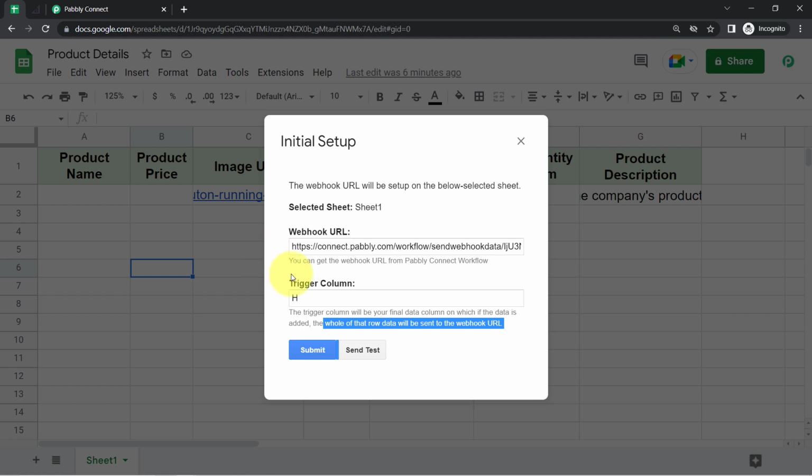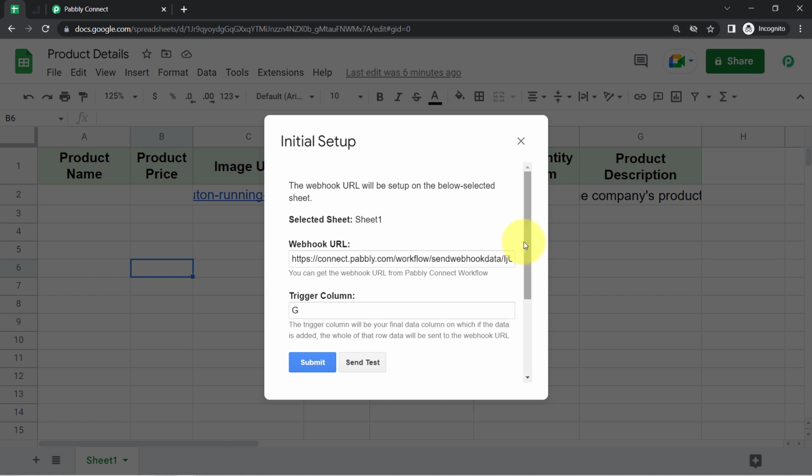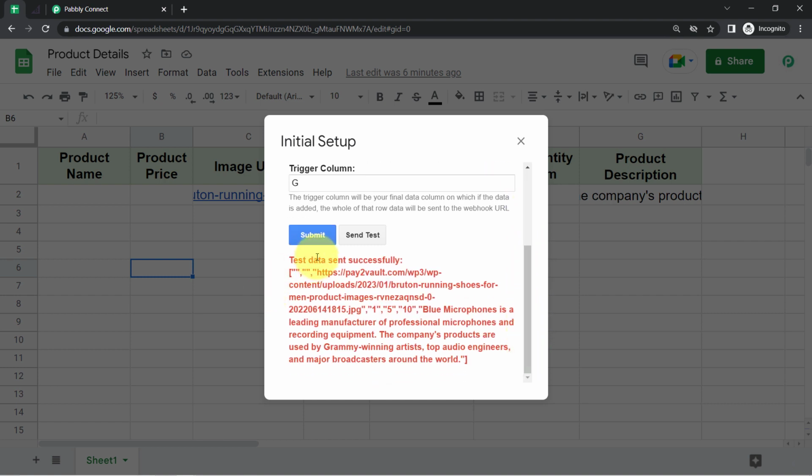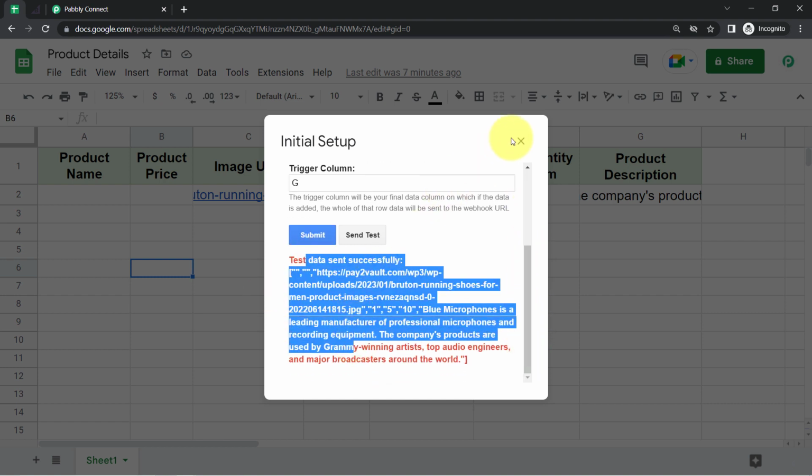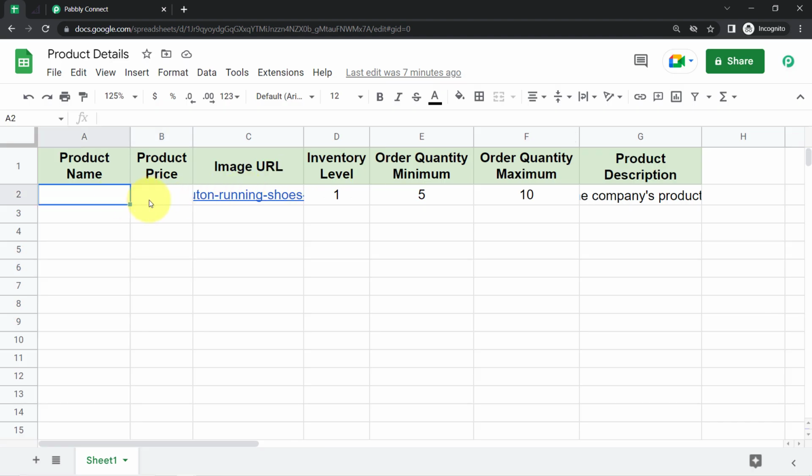And I want, as soon as I fill the data up to G column in my row, the data should get sent to Pabbly Connect and this automation should trigger. Alright, here you can see the test data sent successfully, but currently I have not added two fields, these two data.